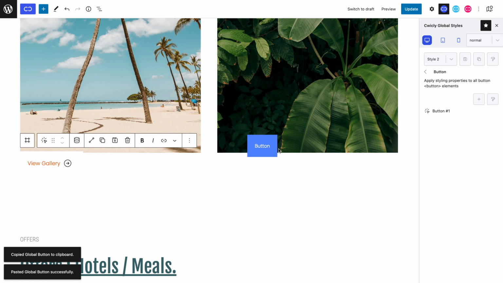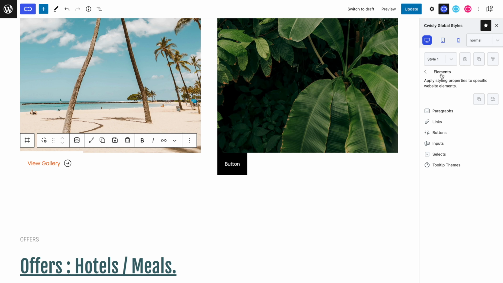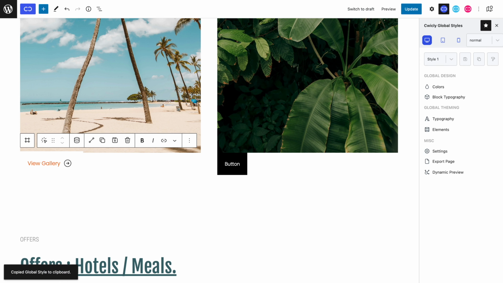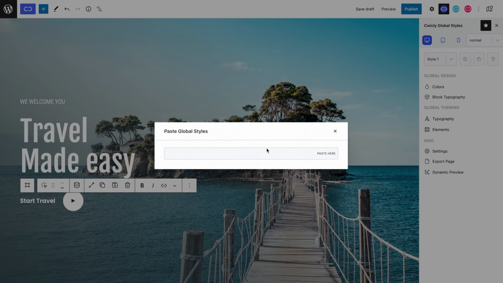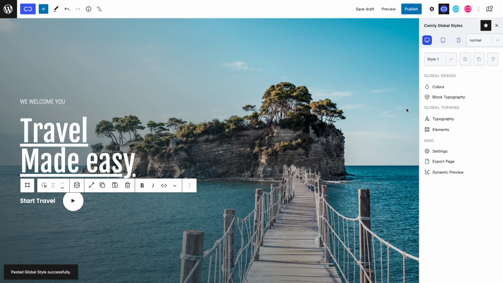Before we finally move on to copying and pasting global classes, you can also copy-paste the entire style, which is a greatly efficient way to quickly set up global styles. Let's copy this entire style and paste it on our other installation. Visibly, all our global styles have been added in a matter of seconds, which is mind-blowing.